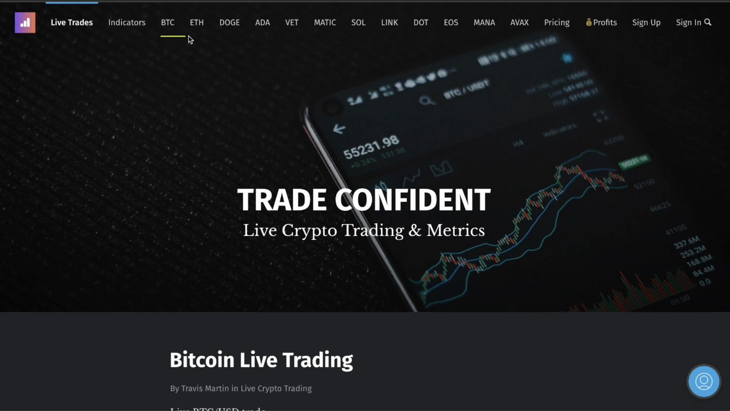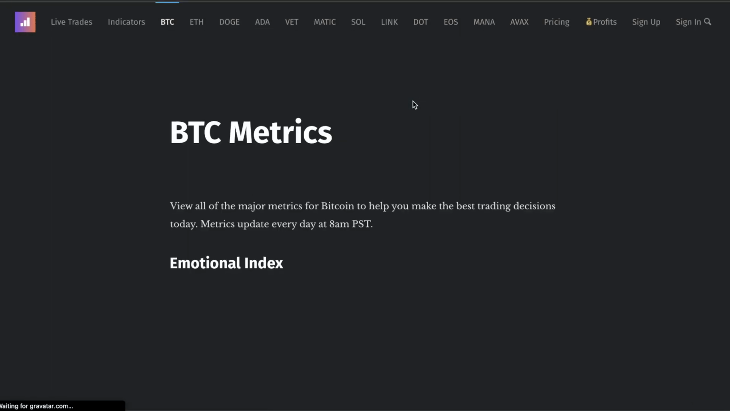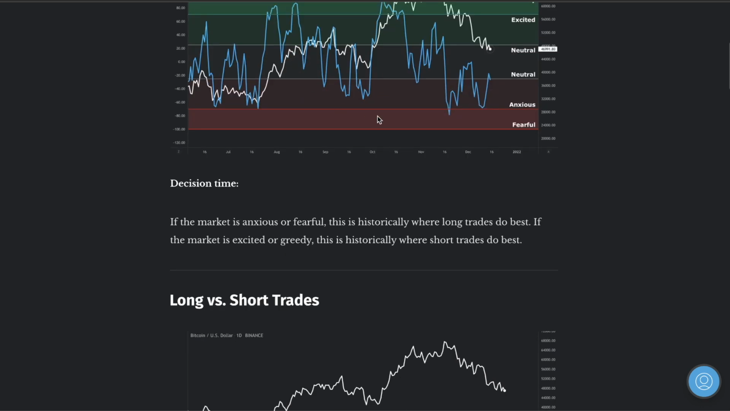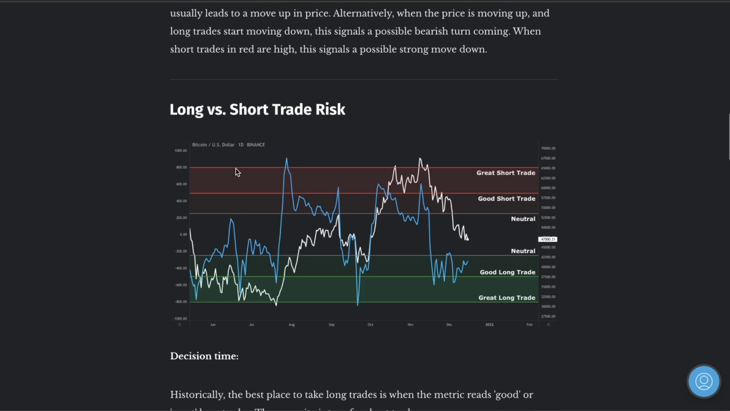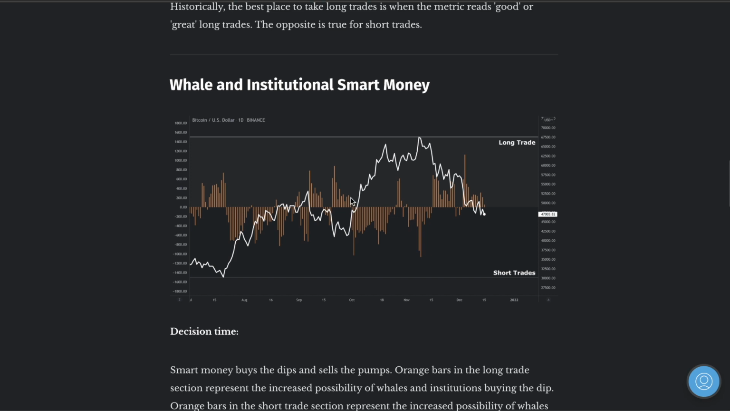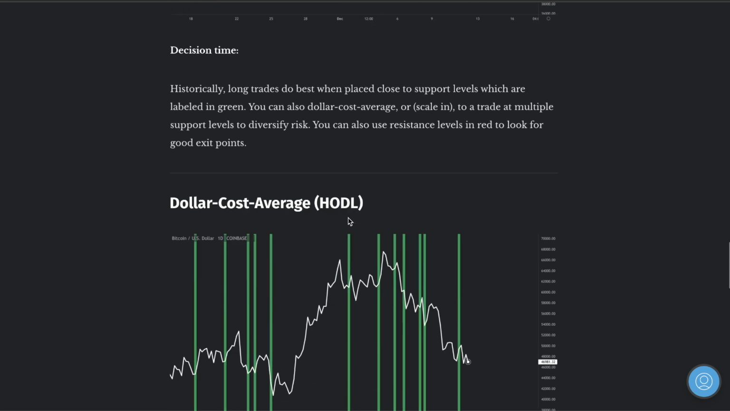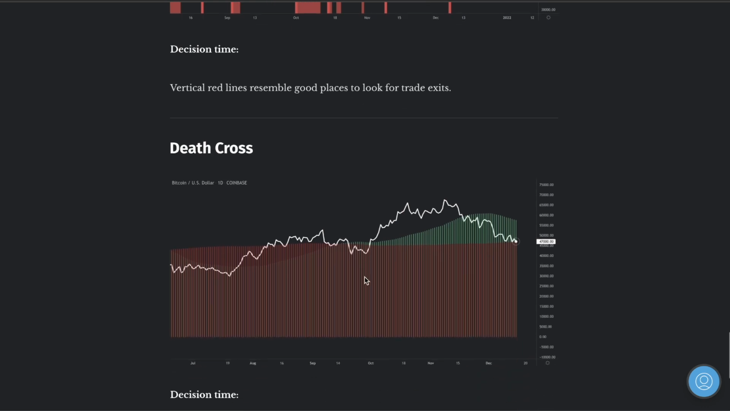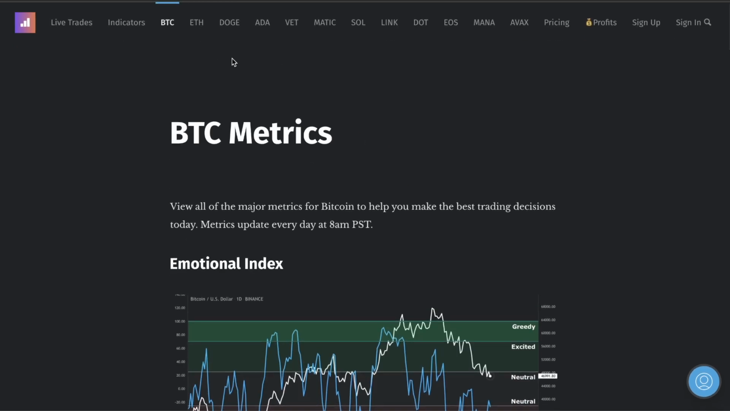The top tab up here, this is where you guys are going to access all of the metrics for the website. So for example, for Bitcoin, we'll use this as an example here. You're going to be able to get into the emotional index, take a look at long versus short trades, long versus short trade risk, institutional smart money, support resistance prices, dollar cost average entries, as well as exit points. And just for Bitcoin specifically, you get a golden cross and a death cross, so we can watch that here, which is basically the 50 moving average above the 200-day moving average. All right, so those are the metrics that can help us understand what's happening with the market.